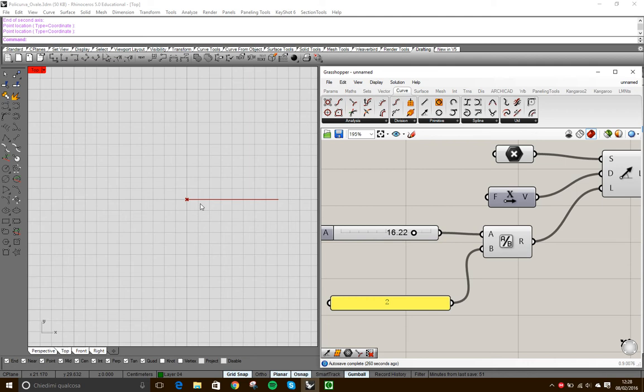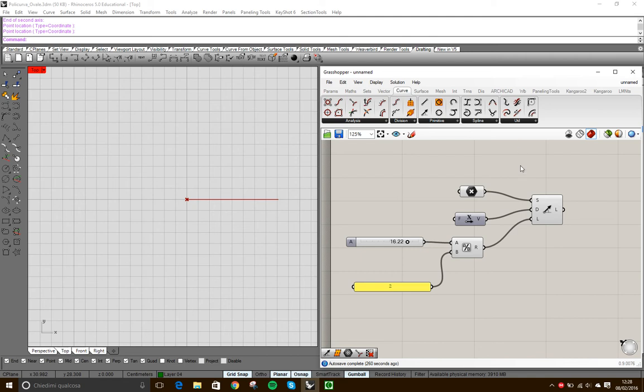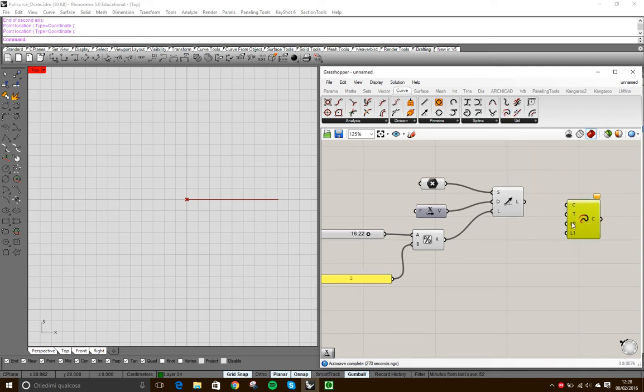But I have to extend this curve on the other side with the same length. Here in Curve you can find Extend Curve. The curve that I want to extend is this, and here I have to decide the type of extension. 0 means line, and here I have to decide the side of the extension, from the start or from the end, or both.